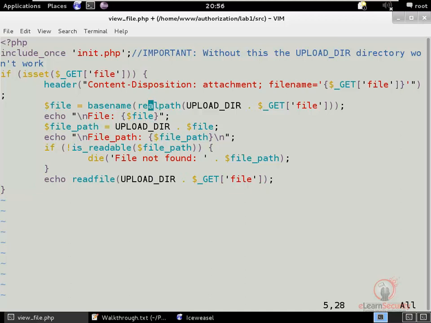What this is doing is, first, we are calling realpath. It is very highly recommended in PHP to always call this function to avoid path traversal attacks. We're calling realpath with the full path. So this is the file that is supplied by the user. This is the directory where we intended to upload the file. And then after calling realpath, we are calling basename, which is going to give us the file name.